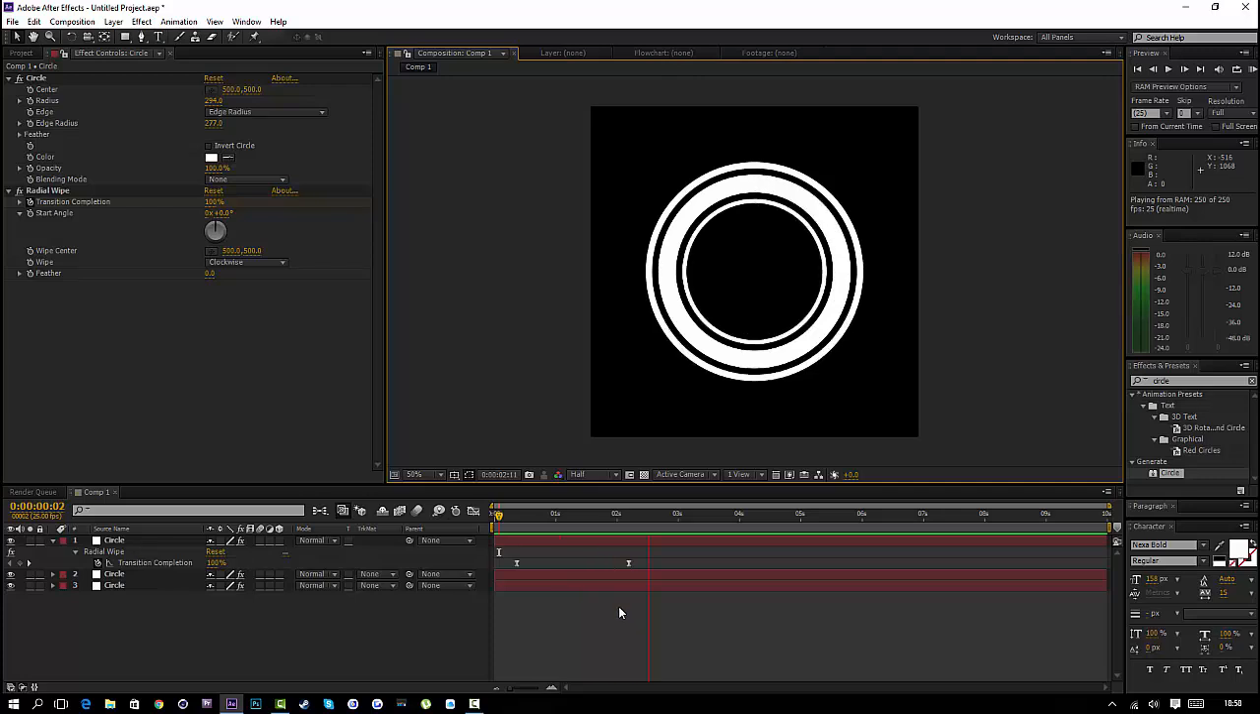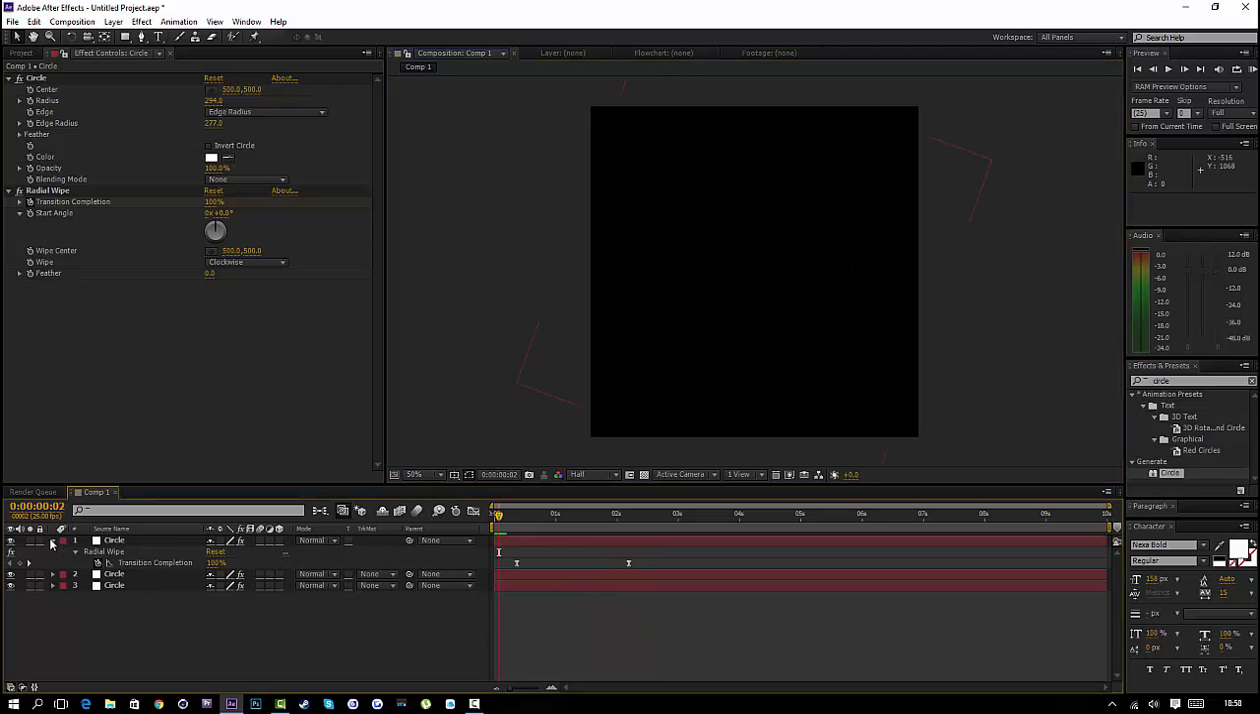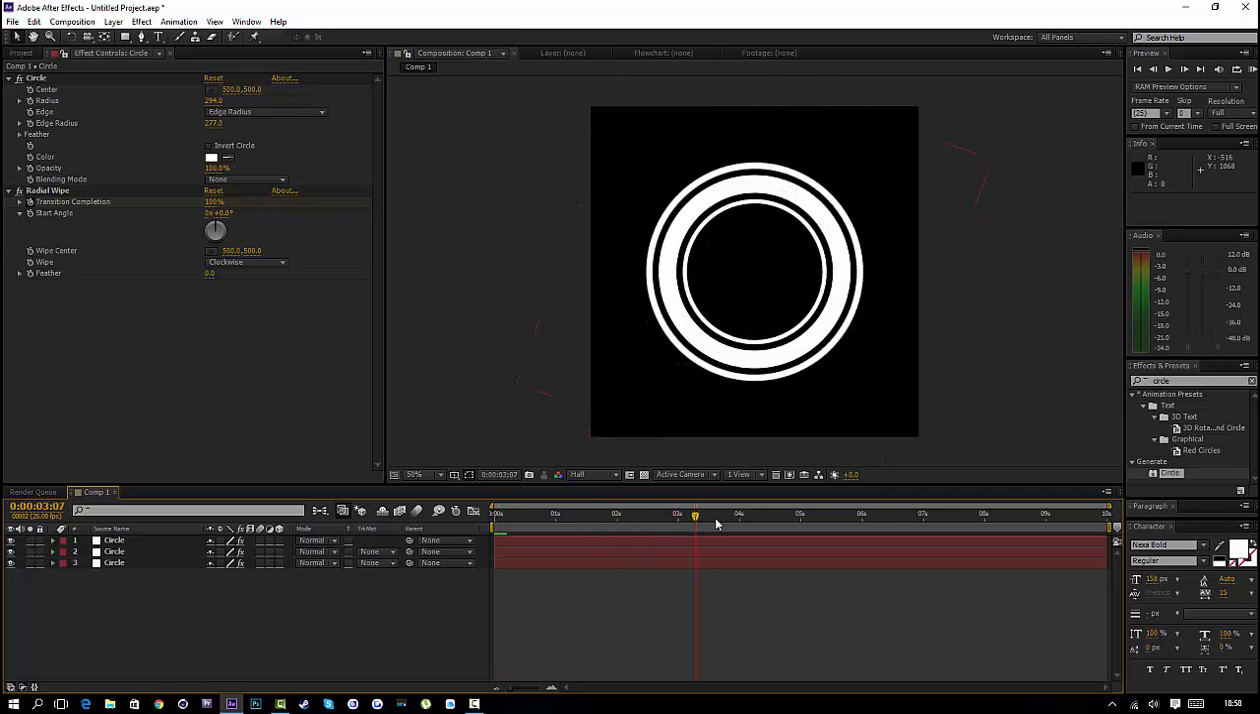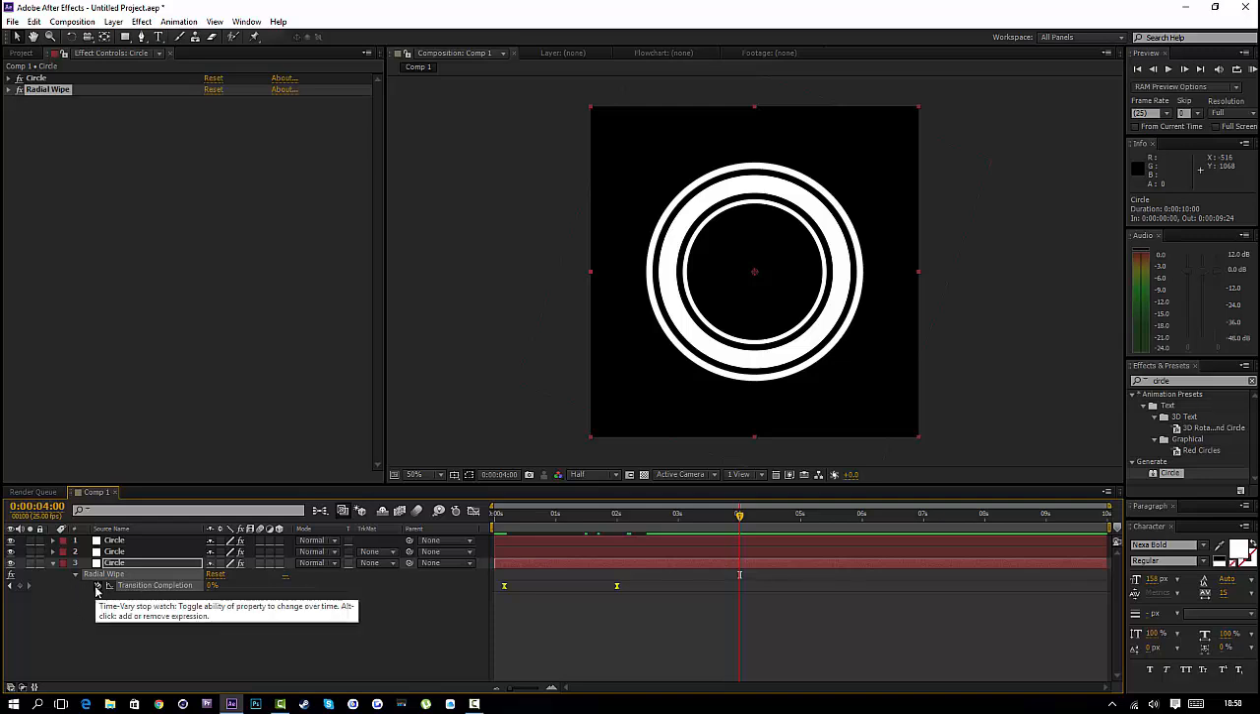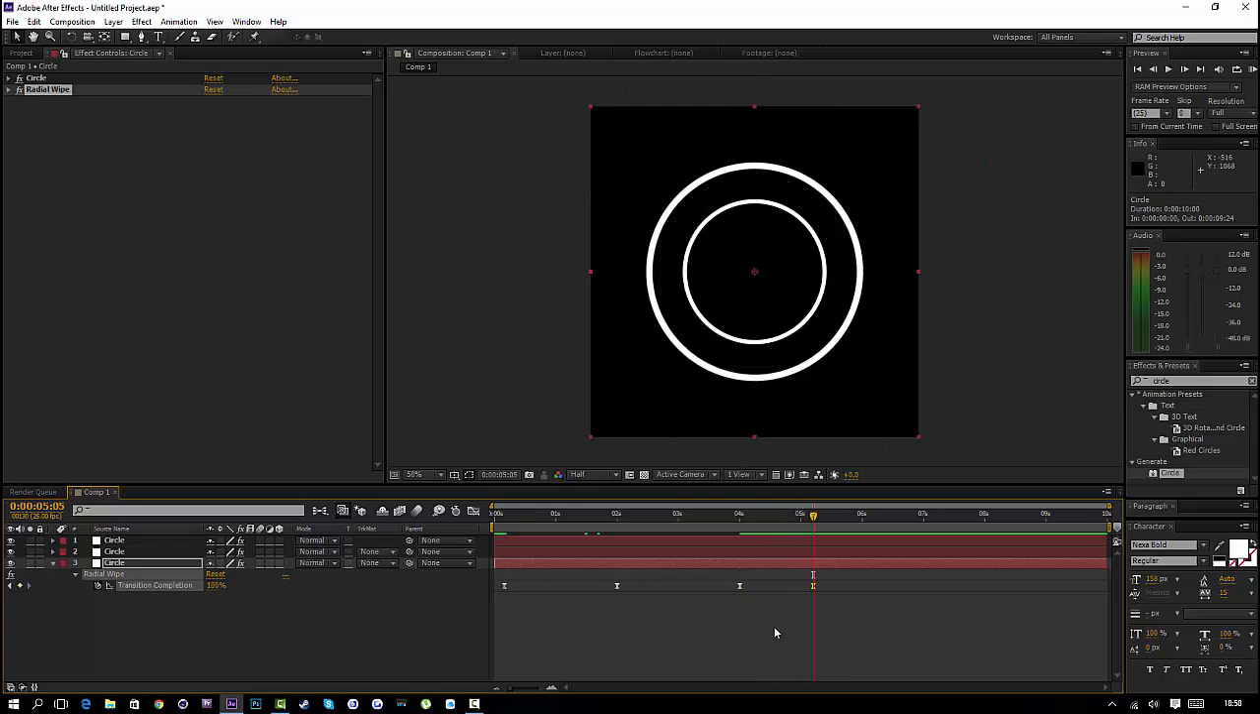Just like that, that's cool. Let's also scrub through, we'll go to about 4 seconds maybe, we'll hit U, and we're going to transition this out as well. So if we go to our transition completion, and you can't hit the stopwatch again because that'll delete them, so if you want to add another keyframe, you can just go to this little square here, we'll hit that to add another keyframe, come forward a bit, I'm going to set this back up to 100.